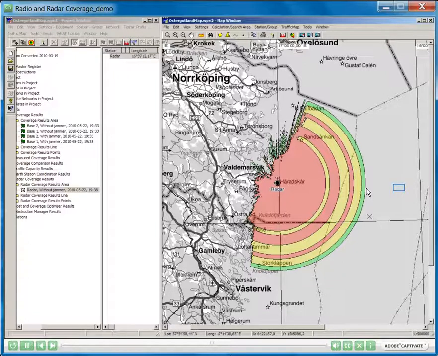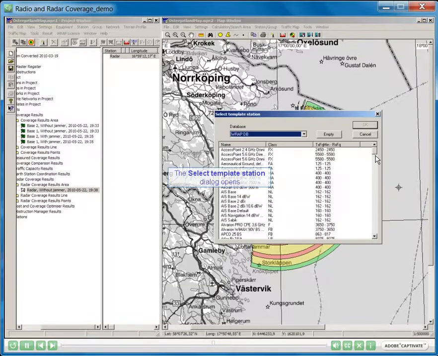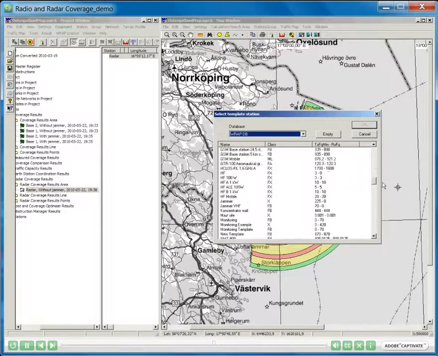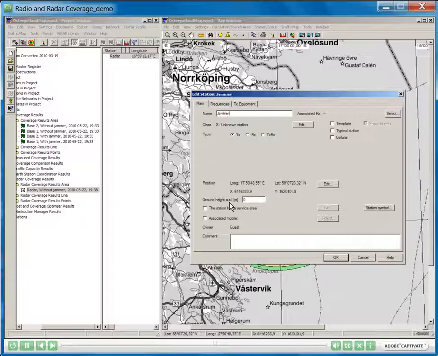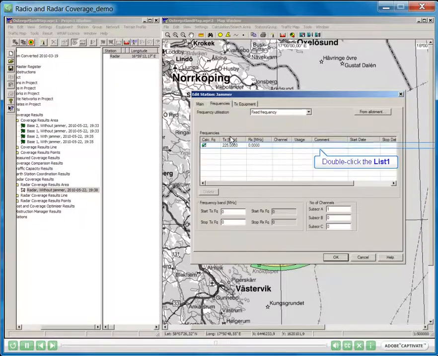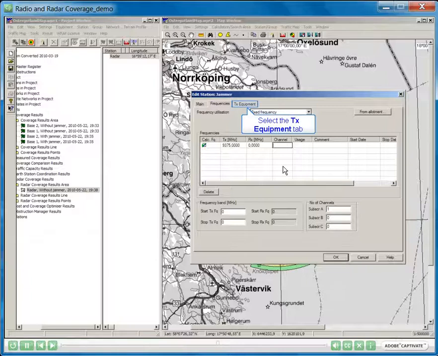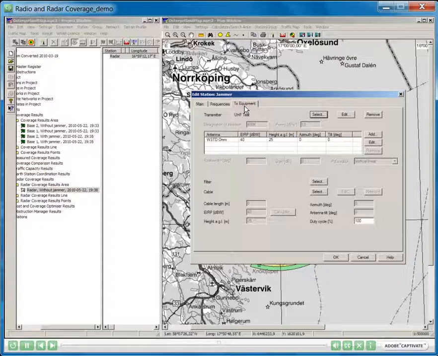Okay, now let's put a jammer somewhere. I place it here, new station and TX position again, and go for a jammer. Put it on 9375 megahertz again, meaning on the same frequency as the radar. This is a 40 dBW, 10 kilowatt pulse jammer, and 25 meter high antenna height.